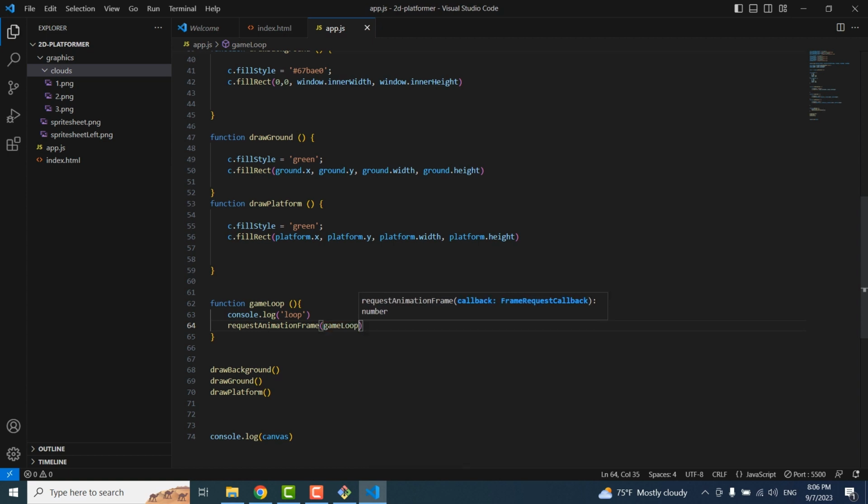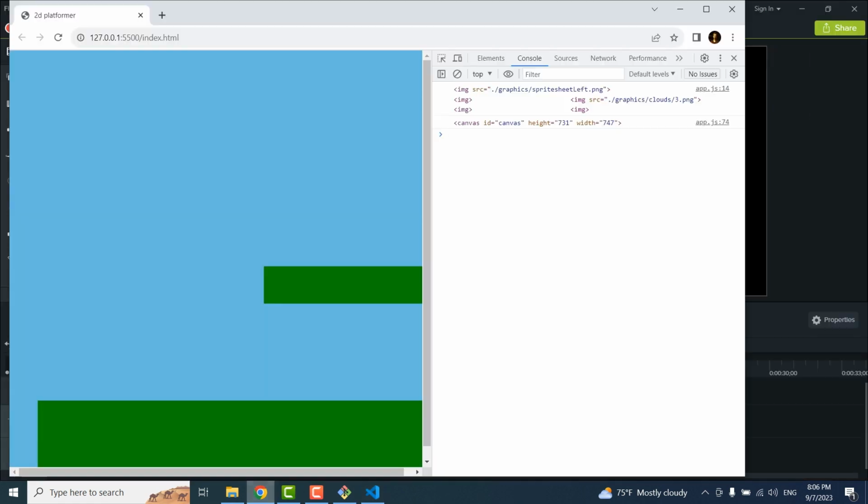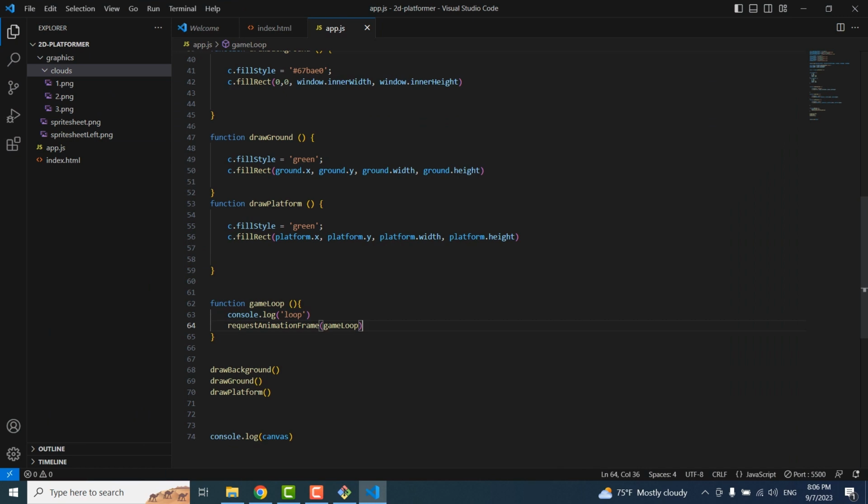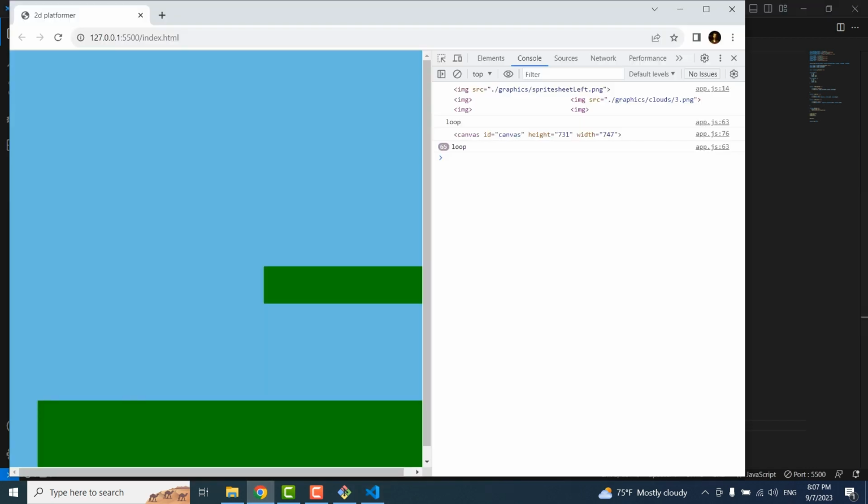So this is almost like a while loop type of thing. In Pygame, you would do this with a while loop, but this is just going to keep calling the game loop function over and over again. And so you're going to be seeing this console.log loop all the time. So let's refresh. Oh, I never called a game loop. So right at the end of everything, I'm going to call game loop. And there's loop going. See? There we go.